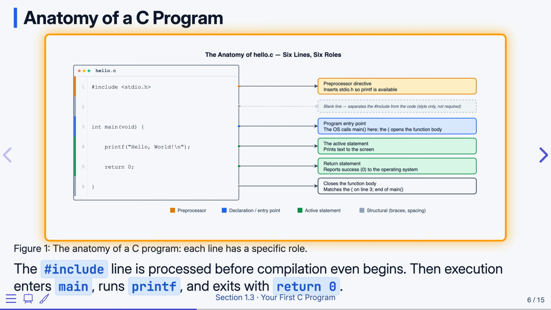This picture shows the 6 lines in the order they run. The include line is handled before compiling even starts. Then the program enters main, runs printf, and ends with return 0. Let's look at each piece, one at a time.